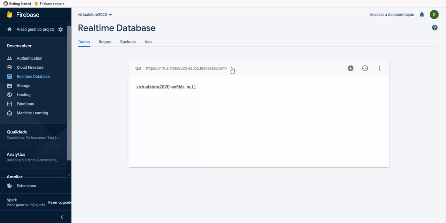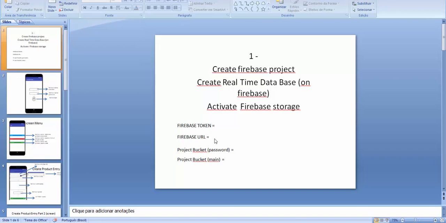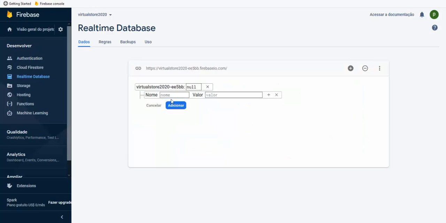So this thing here is important. I'm gonna copy this, save here for to use after. Okay, here in the database you need to enter something to start using it. So you can just enter anything. After we record the first entry, the first project in the database, you can delete this thing here.